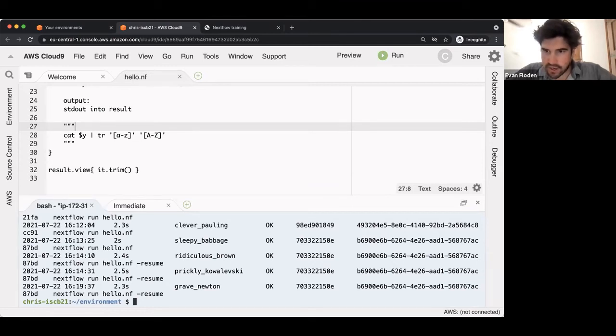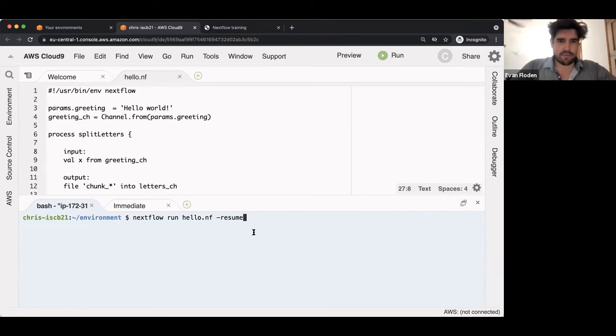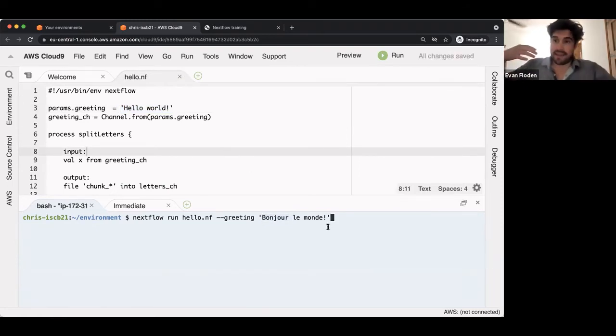So, is the parameter in the script automatically the default? Yeah, that's a good question. So there's a precedence order here. The question is related to when I run here, and I said before, when I use Bonjour Le Monde, how does it know which one to use? Should it use Hello World, or should it use Bonjour Le Monde? And this is where it comes into a precedence where the command line overrides the script. So when we run here, let's see that Bonjour Le Monde is taking over.